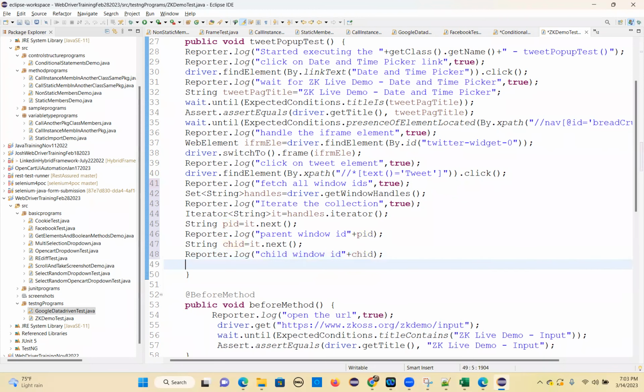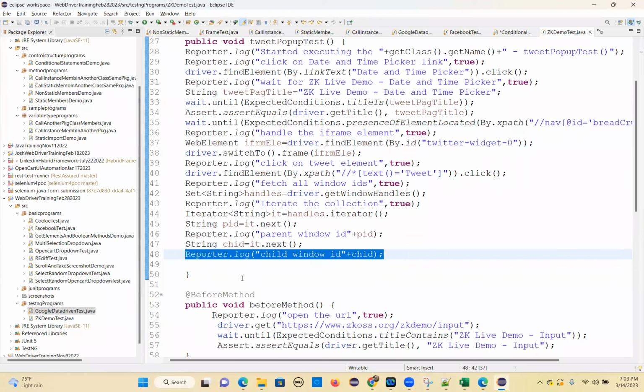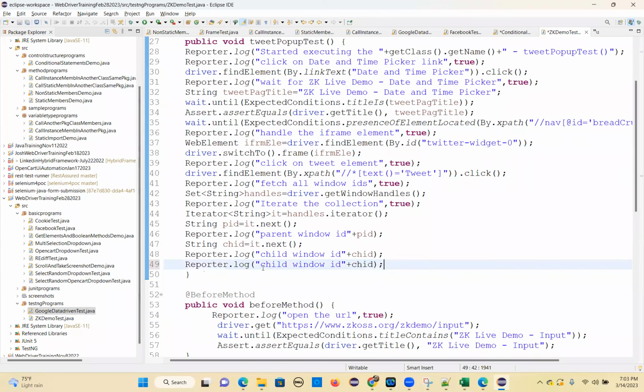So now you know the parent window ID and the child window ID. Now which window do you want to go to? Child window. So right there, how can you switch to the child window? Driver dot switch to method, with that window ID.